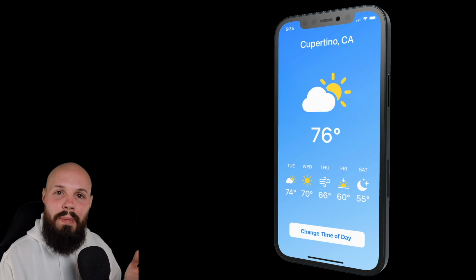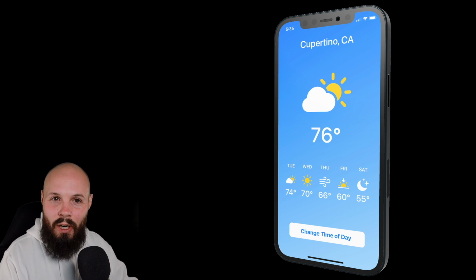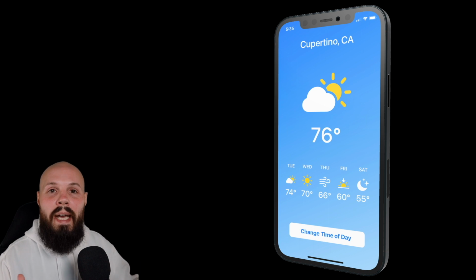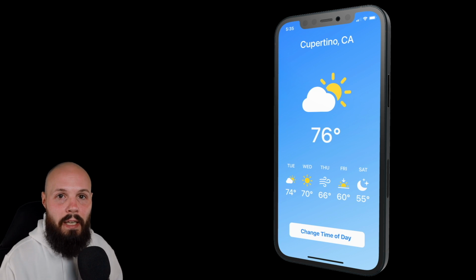But in order for me to get that nice looking icon, that is an SF symbol. So I want to introduce you to SF symbols, show you how to download that and get you started using that, because we're going to use that in a lot of the apps for the rest of the course.